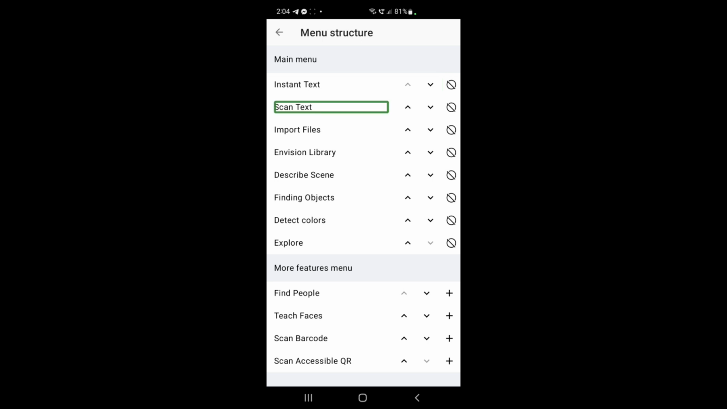Scan text. Okay, I can move this feature up. Move up. Now the feature has been moved. You don't need to go back to the main menu to look at the feature that I moved. I can see it in the menu structure too. Main menu. Let's see. Scan text. Scan text appears in the first position of the main menu, the top left corner. So I will move the feature called describe scene to be in the third option.